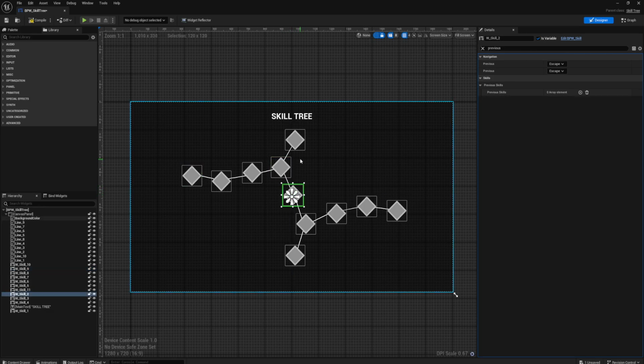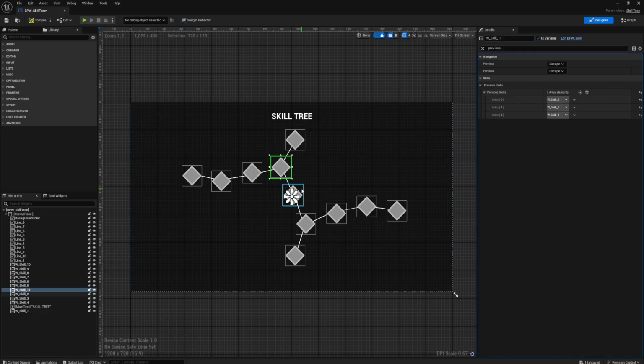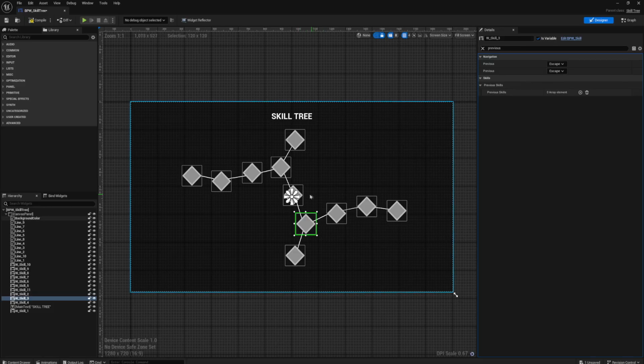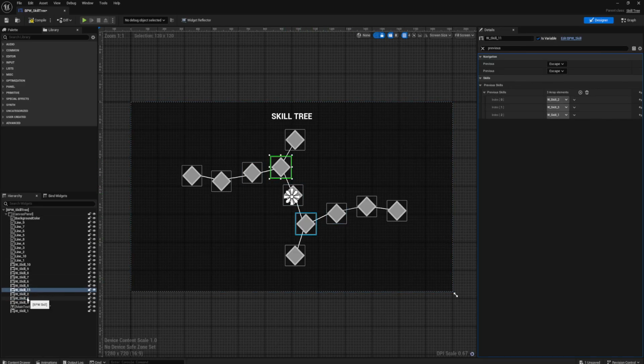Let's click on this one and add two previous skills, because we are choosing if we want to unlock this skill from this one right here or from this side right here actually. So this one is skill underscore 3, and this is skill underscore 11. Okay, so 11 and 3.